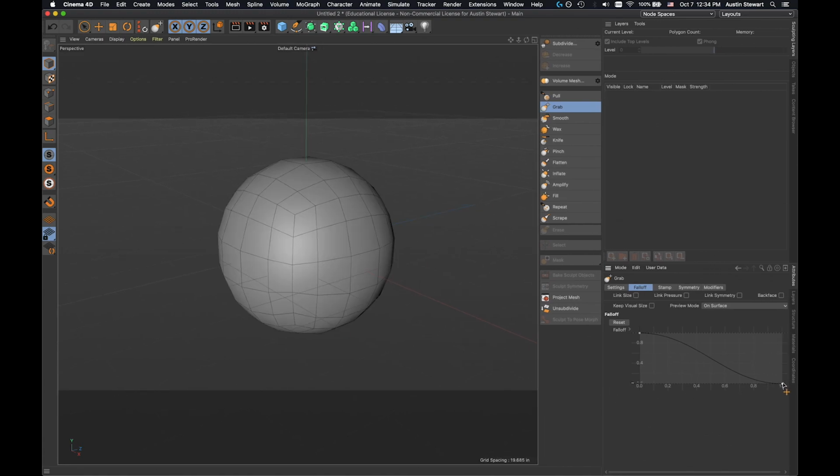All right, so if I was to adjust the shape of this curve by, say, making this more of a hump, then when I come over here, you'll see that that line has adjusted as well, so I have some sense of how the pressure is being distributed across the surface. Now, with grab, that doesn't really matter so much.